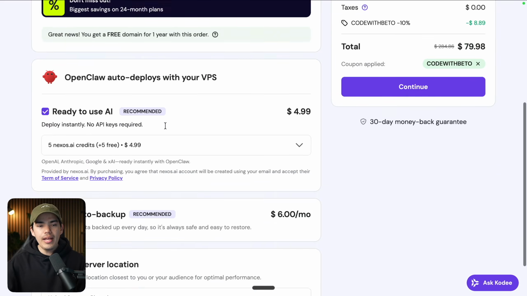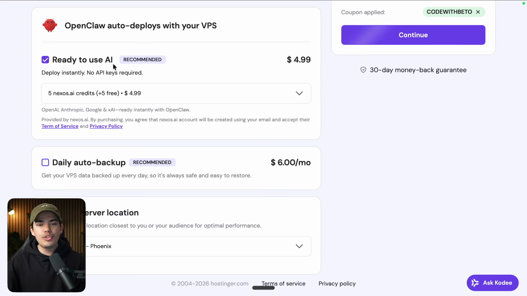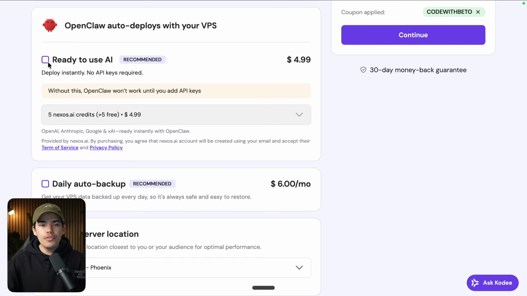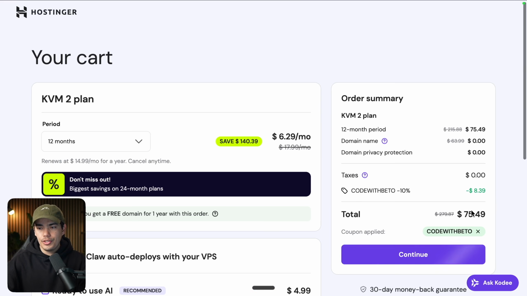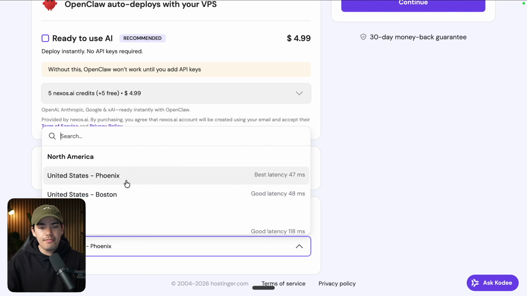If I scroll a little bit, you'll find that we have this ready to use AI. This is the recommended way. It already comes with AI so that you don't need to set your API keys. You can select this if you want to. But in this video, I'm going to show you how to use your own OpenAI API or Anthropic API to connect your AI. So if you unselect this, by the way, this is going to be cheaper and still the discount applies. Next, you can go ahead and select the server location.